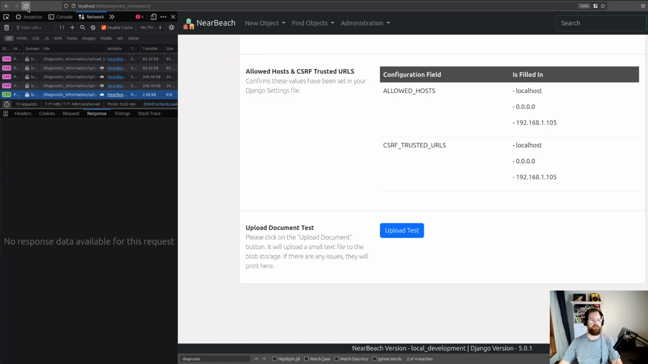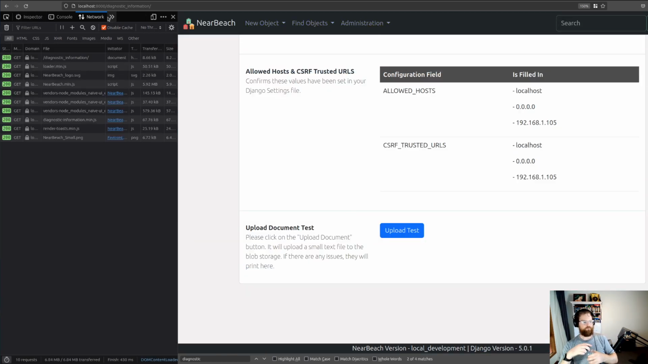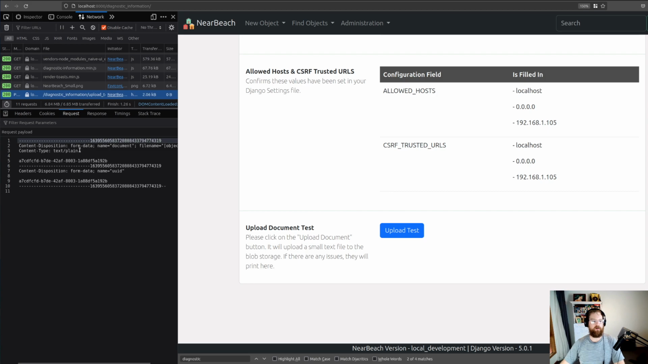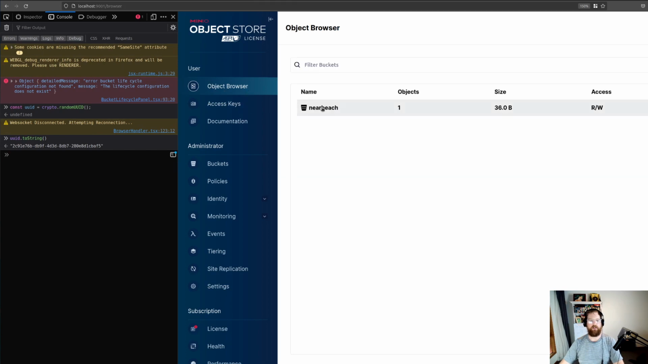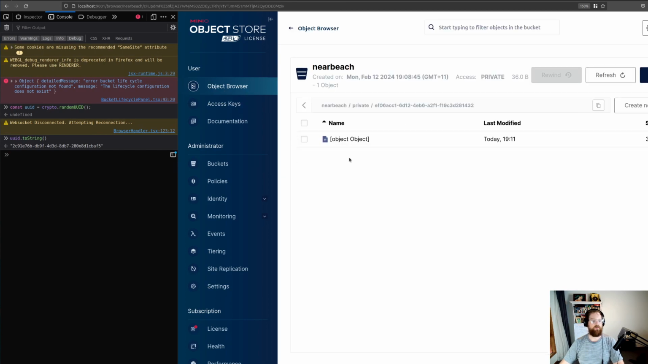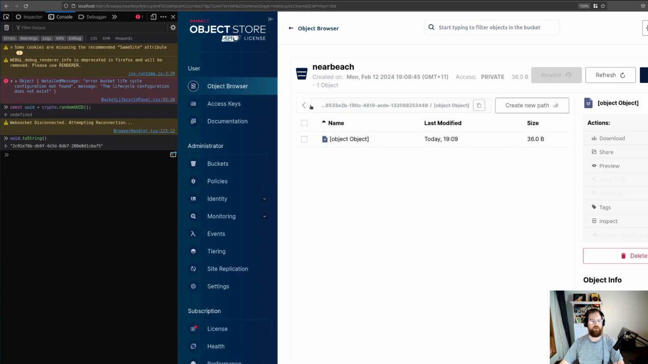So we wait a couple of seconds. We're going to hit reload. We're going to reload again. We're going to hit upload test. As you see, everything worked perfectly fine. The UUID is this. We sent the document like that. If we have a look at our Minio console now, so object browser, private, we've got, I think this is the new one. No, they're both called object.